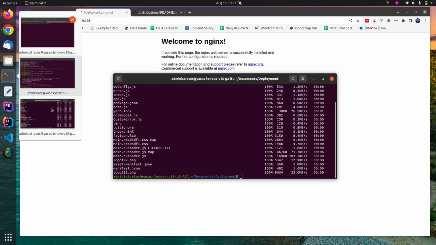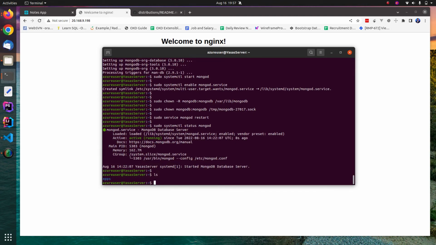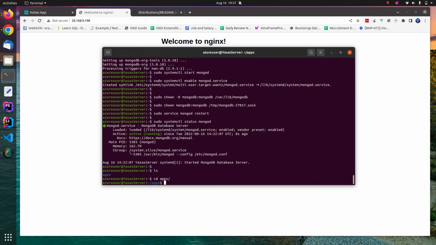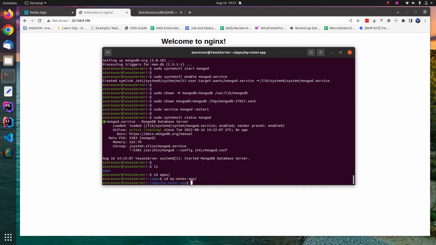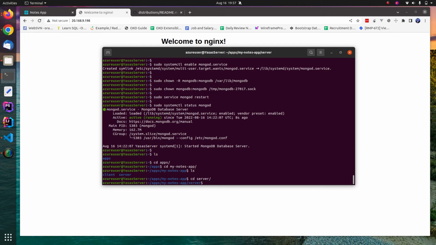We can see it using ls. Yeah, we can see the apps folder. cd my notes app. Yes. Let's head on to the server folder. We need to install the node packages there. Just run npm install.